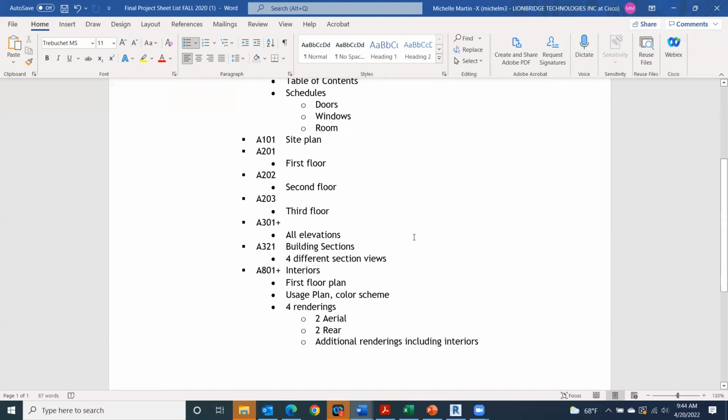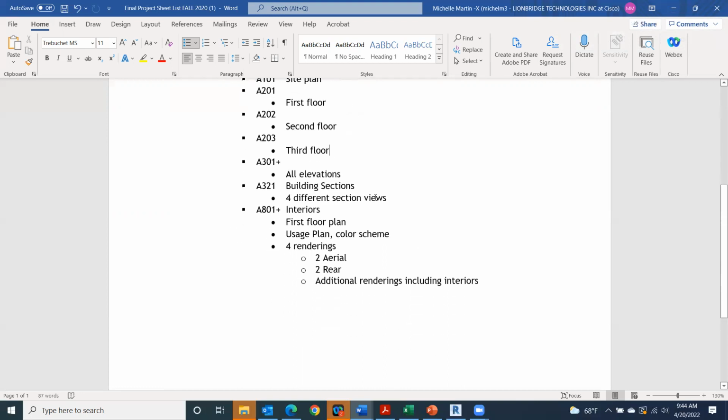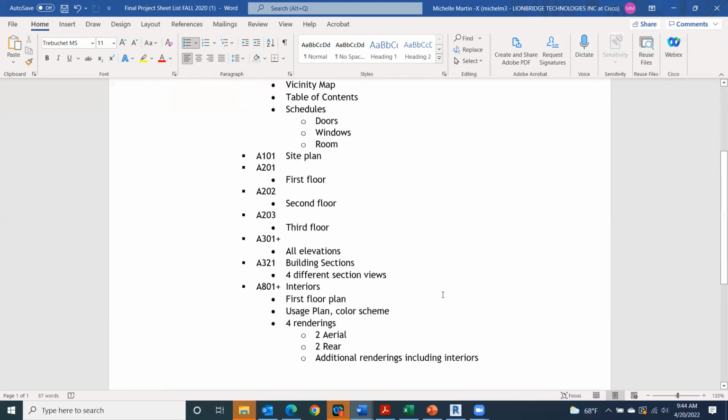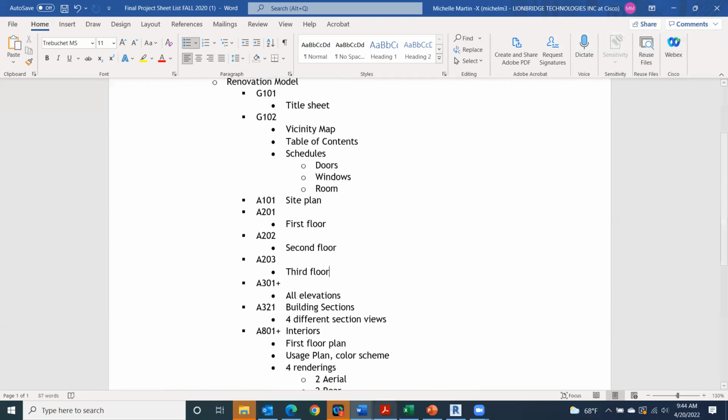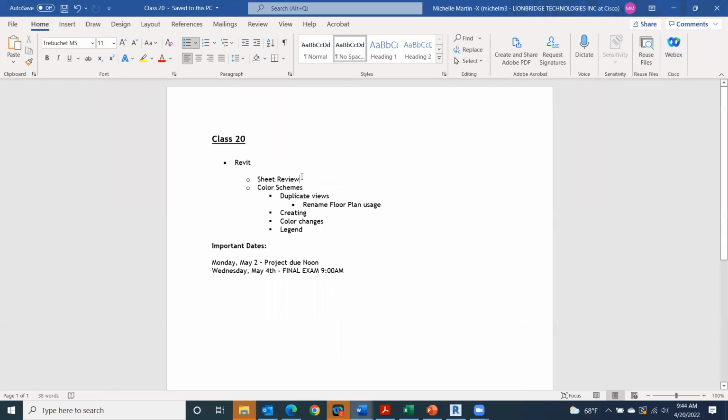A321 will include your building sections, and your A801 will include your interiors, your first floor interiors plan, your usage plan, which we'll create today, and renderings. We'll go into this in a little bit more detail next week, but today we're going to concentrate on creating our color schemes. In order to create the color schemes, we have all the steps laid out here, which is you want to duplicate the view first, and then you're going to want to rename that to first floor plan usage. We'll learn how to create it, change colors, and how to create a legend on that today.